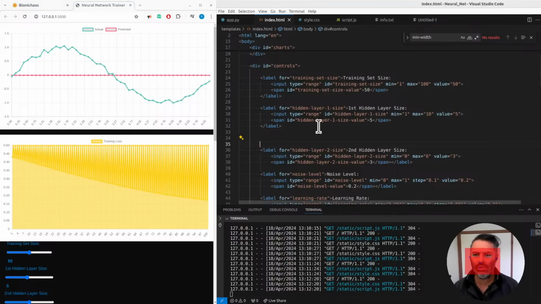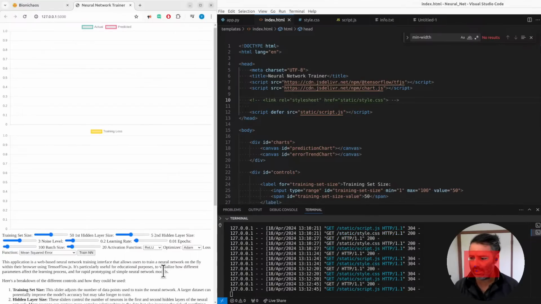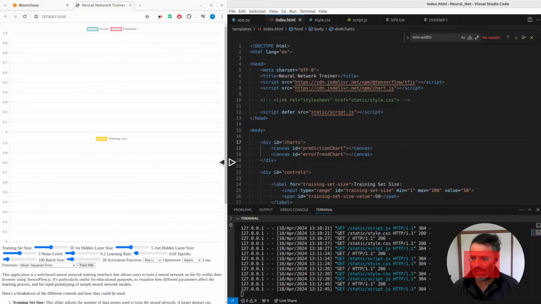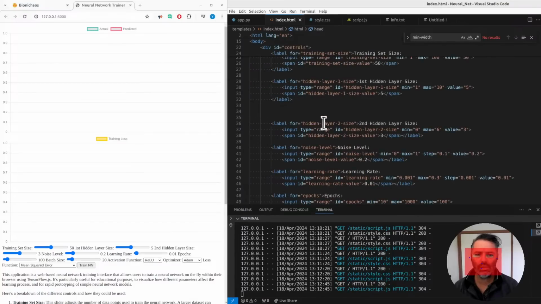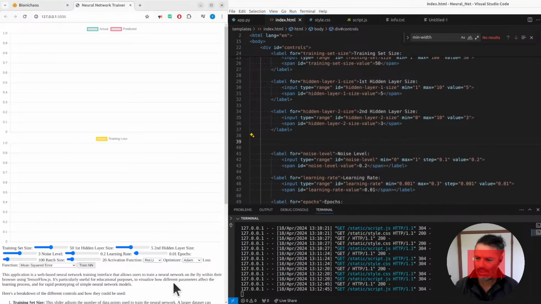Okay, let's quickly turn off the CSS for the moment, so we can actually see what's going on. Hidden layer 2 size, the robot is suggesting 0 to 10 with a default value of 3, which is kind of what we had.